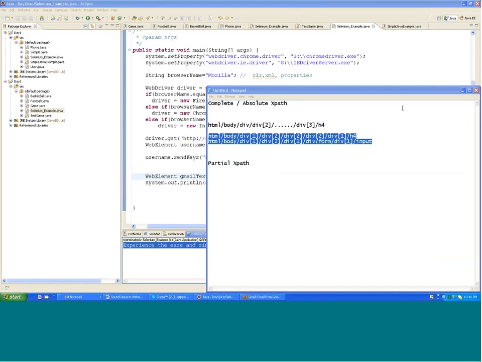Can we install FirePath? No, you don't have it. FirePath is only for Mozilla. For other browsers, there are other mechanisms. I'll talk about that.